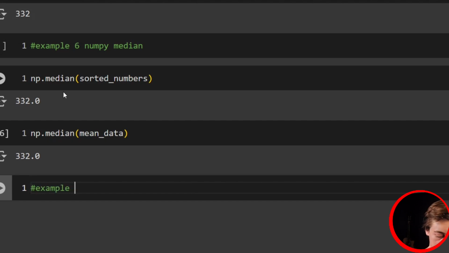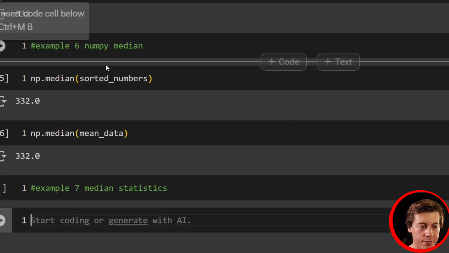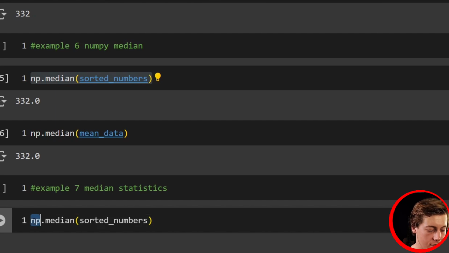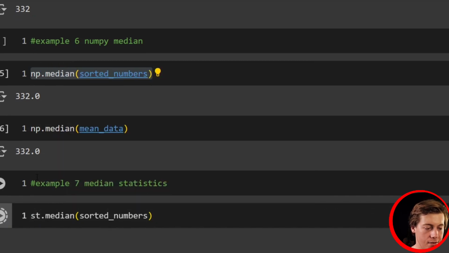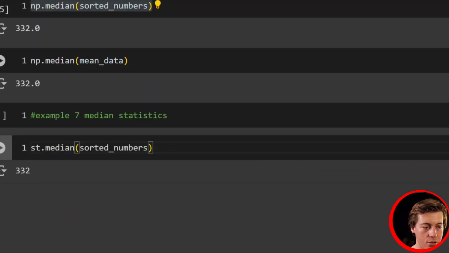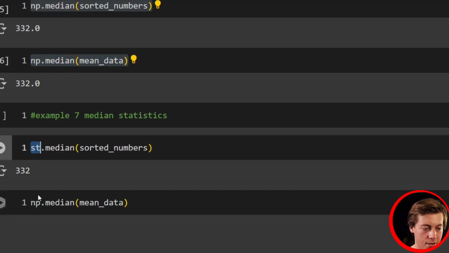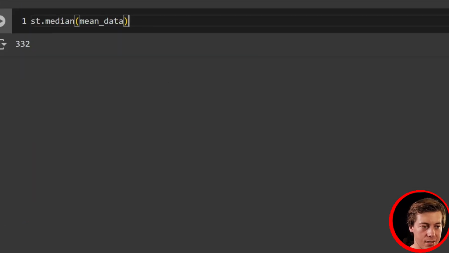Example 7 is going to be statistics. So example 7 is median statistics. And all we have to do is the same exact thing with ST. So we can just put ST over here. So ST median, right? 332. And let's just grab the same thing and confirm that this works over here. And 332. Now let's go through the pandas example.